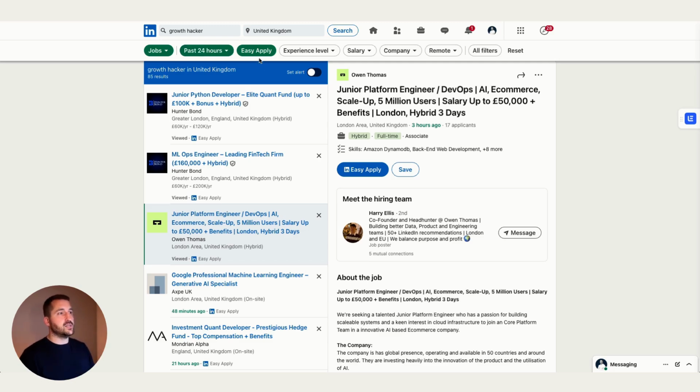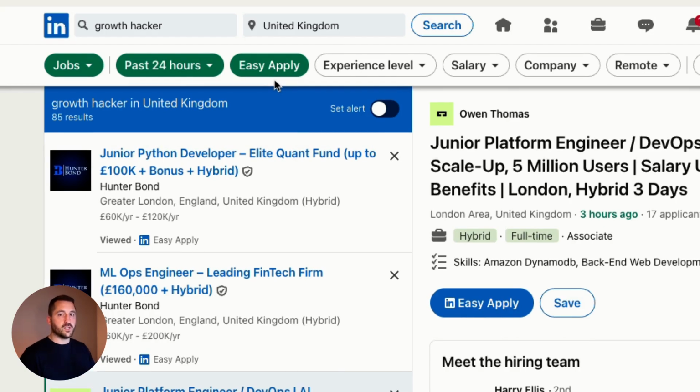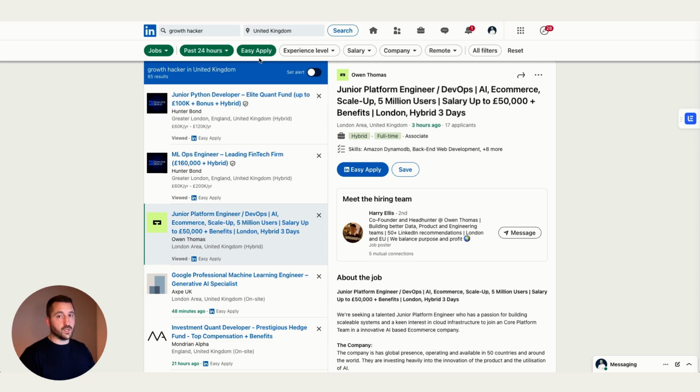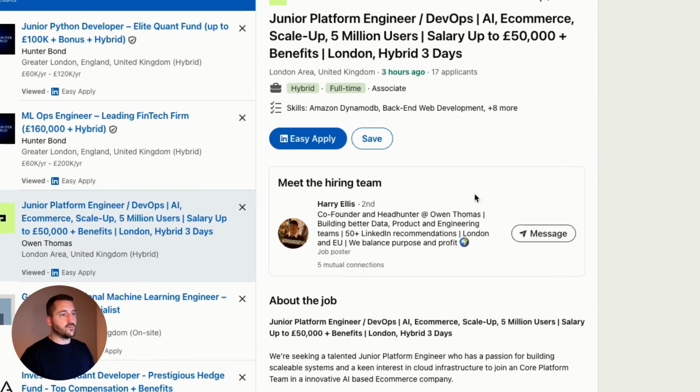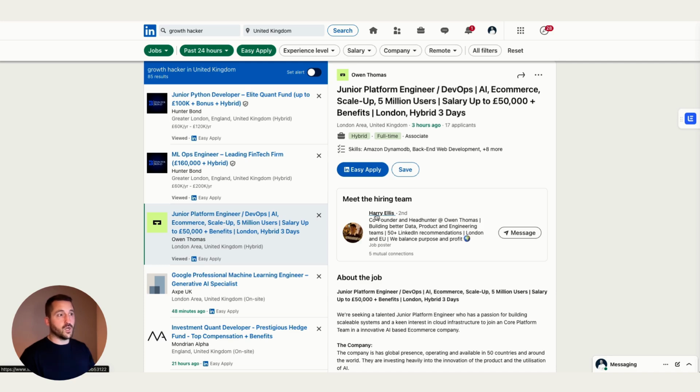The next is the Easy Apply. The reason I use Easy Apply is because Easy Apply means that job is posted on LinkedIn, it's hosted on LinkedIn, and the applications are being managed on LinkedIn. So the majority of the time, you'll actually have the job poster as part of the detail of that job. So you'll see here, in this section, we have the Meet the hiring team. You actually have the profile URL of the job poster in there. So that's contained within the job. So that's exactly what we want.